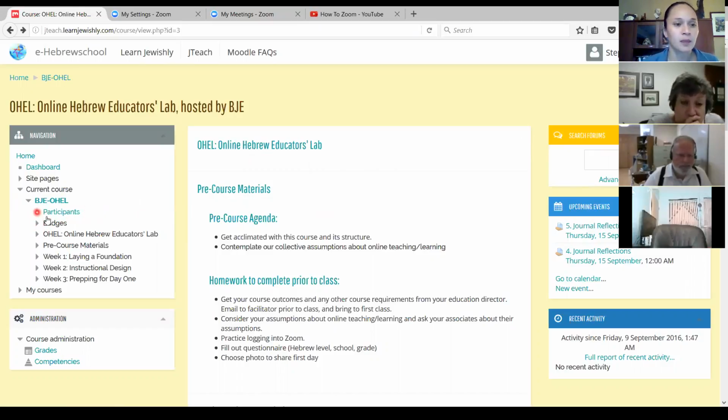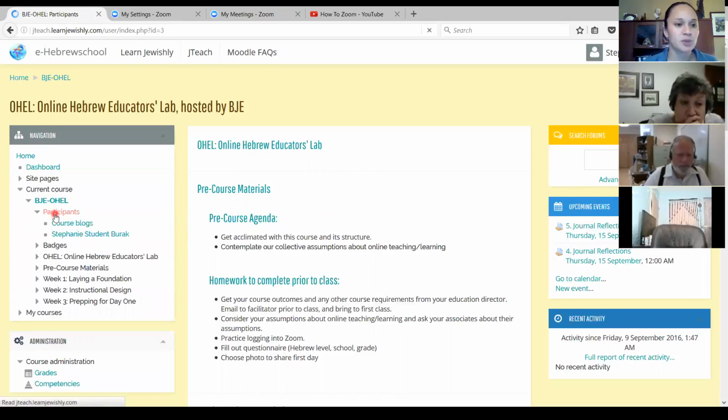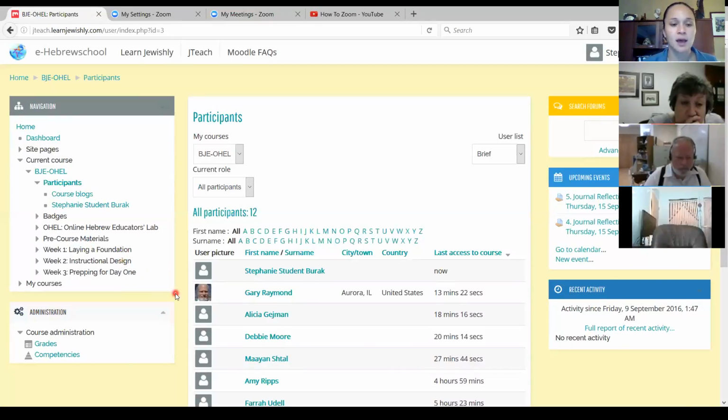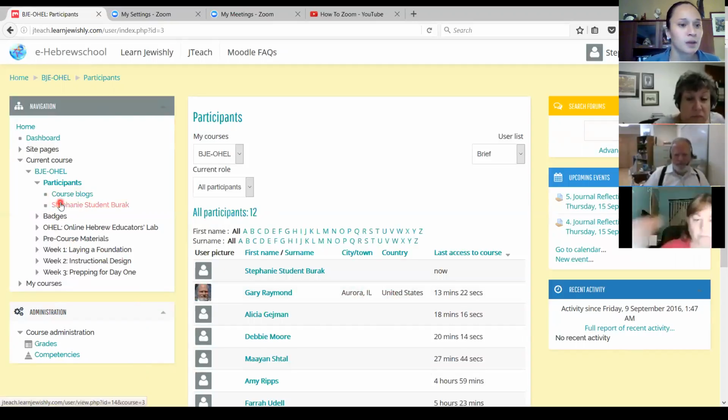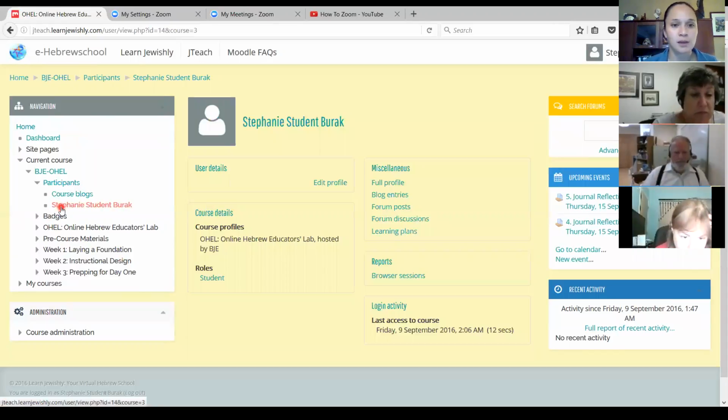Okay, here you could see the participant list, which has everybody who's in the class. Gary, thank you for putting in a picture, and you could also put in some personal information if you would like. You can also update your information by clicking on your name here, and you could edit your profile or other things.